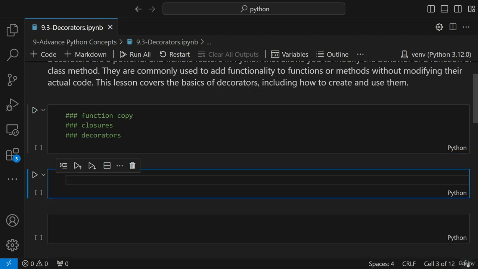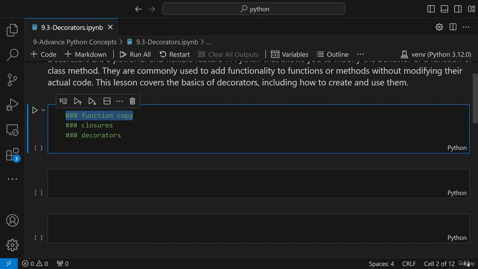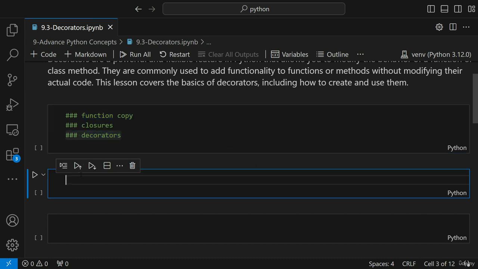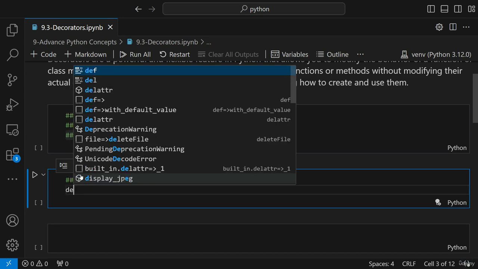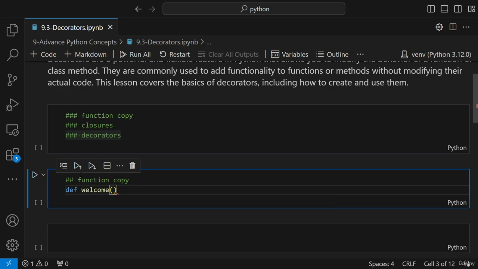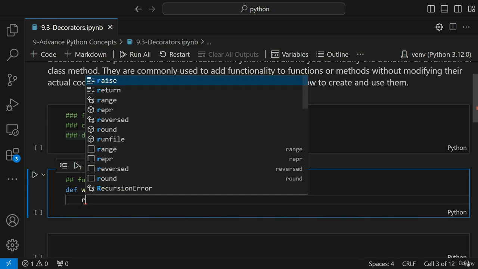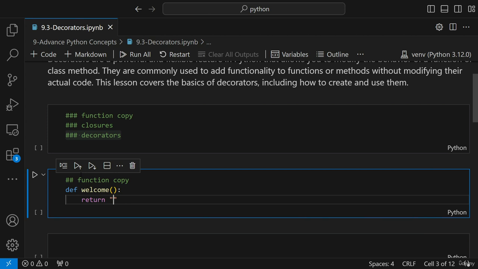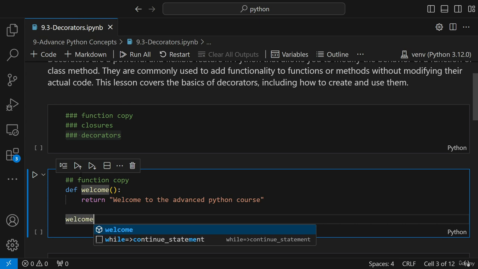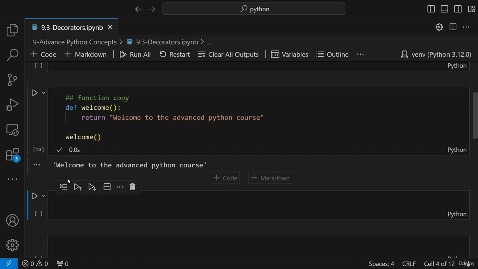So first of all, we will discuss function copy. Then we'll discuss closures, and then we'll get a complete understanding of decorators. Now, first, let's discuss function copy. Let's say I am going to create a function which is called welcome, and here I'm just going to return "welcome to the advanced Python course". Now, if I call this welcome method, I will be able to get this message.